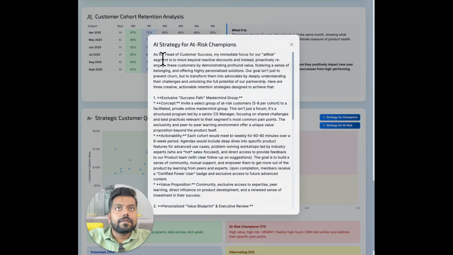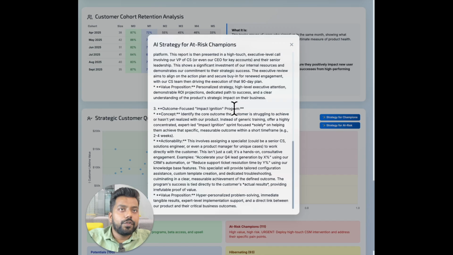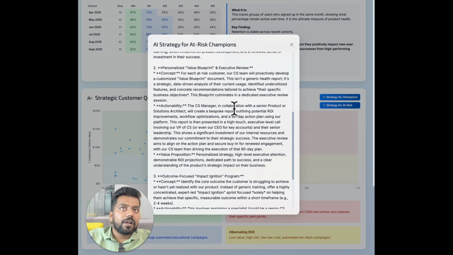Here we go. So it's already putting itself in the role of head of customer success. My immediate focus for our at-risk segment is to move beyond reactive discounts and instead proactively re-engage. So it's giving you the complete strategy. Although you should not trust any AI completely, and it's always best to go by your gut, at least it has the potential to give you directional insights, and that is what matters here. If in a small period of time you're able to get all these insights, that can give you an edge compared to your competitors.